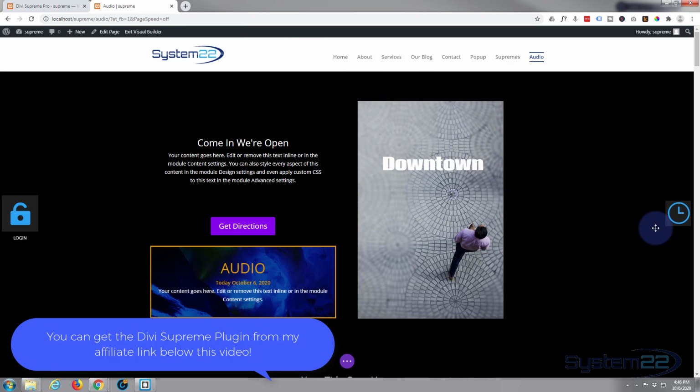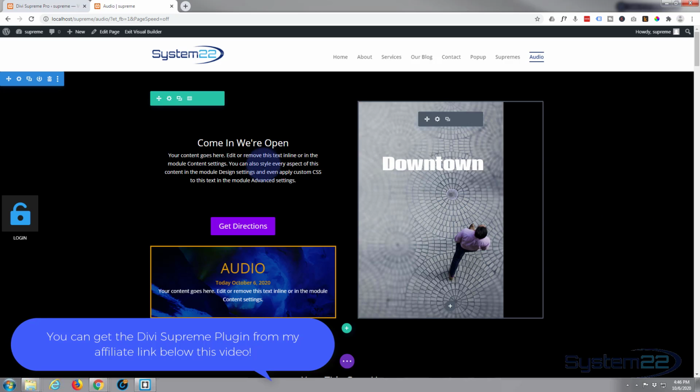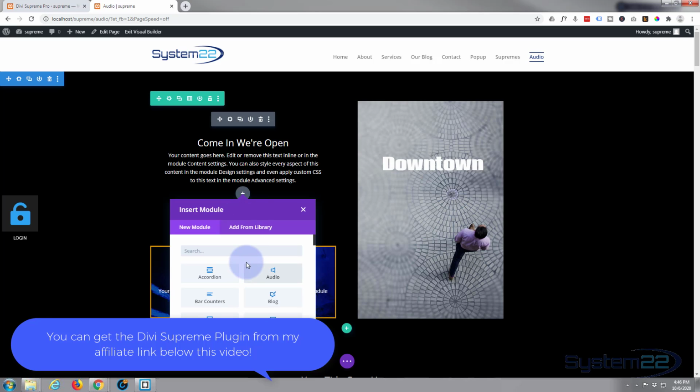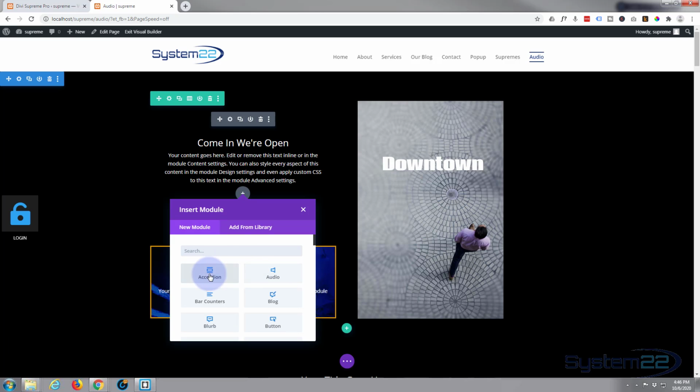Now the visual builder is loaded, I'm going to get rid of our little icon up there. Okay, so let's get started. I'm going to add a business hours module. If we click on add new module, it doesn't matter where I add this because I'm going to delete it in a minute once I save it to my library.